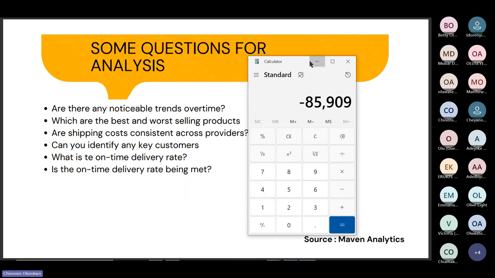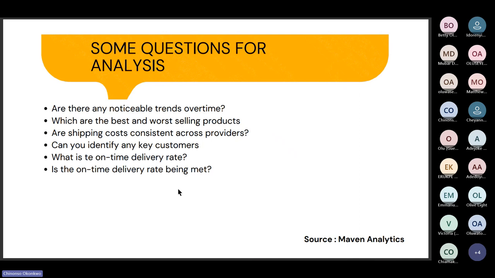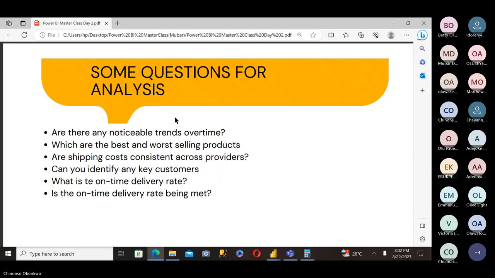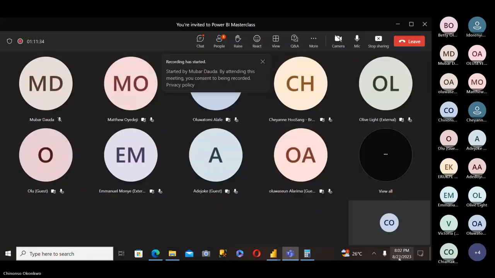Let me see if I can quickly do this. I don't know why I mistakenly... I can't escape my screen. Okay. Oh, my minutes will be so bad today.